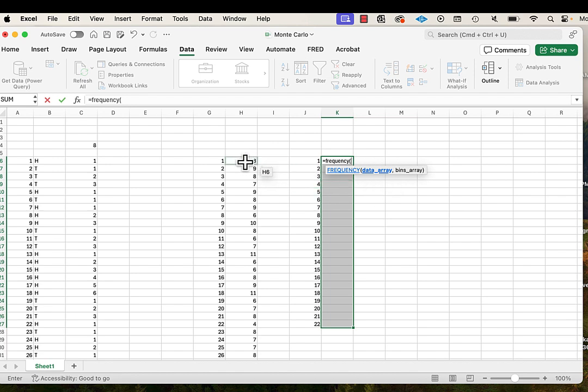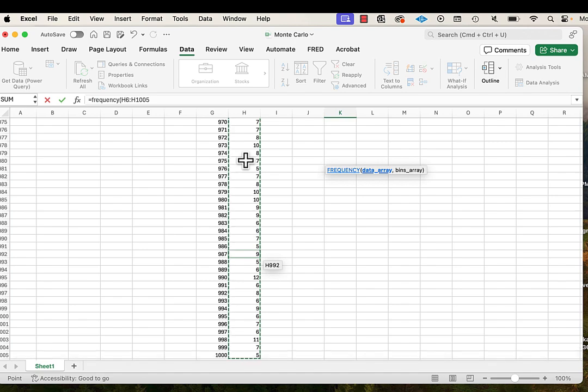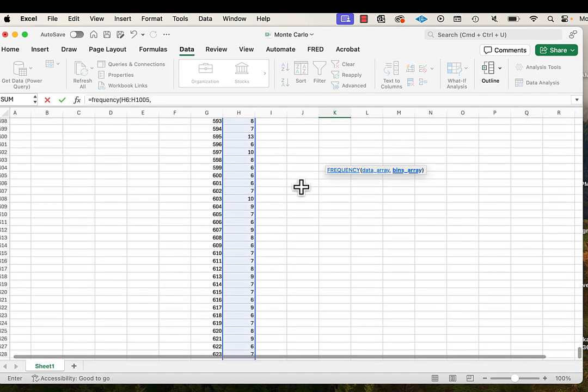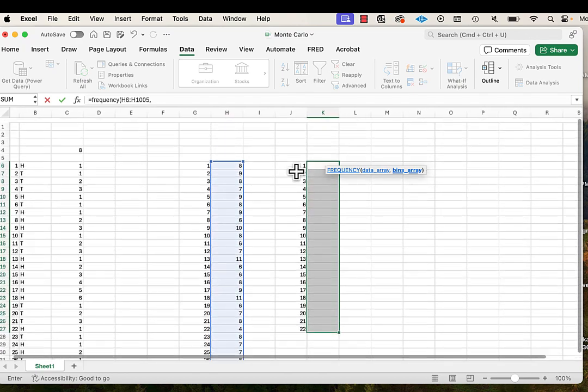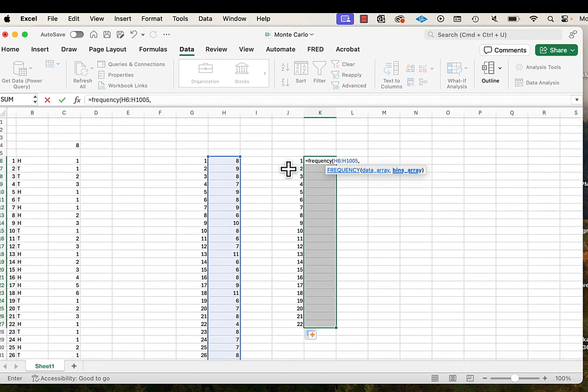Well, the data array is these 1,000 numbers here in column H. So just click on H6, Shift, Command, down arrow, okay, comma. Now it wants to know the bins array. Just scroll back up. You can actually probably get up there with an up arrow. And for the bins array, we want to put them into those, the 1 through 22. Okay? And then close parentheses.